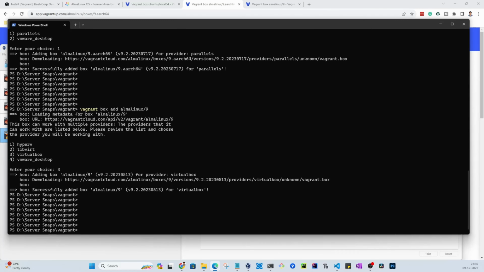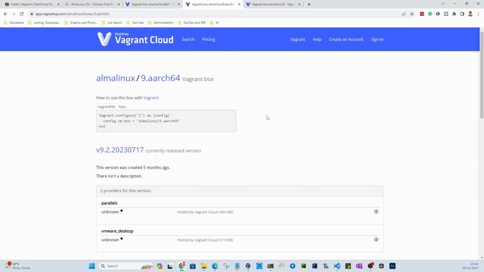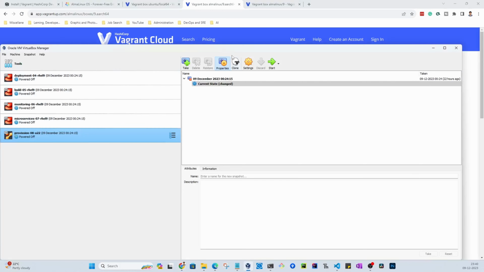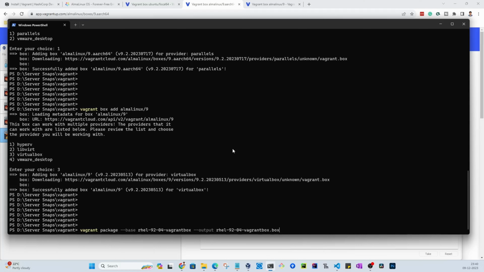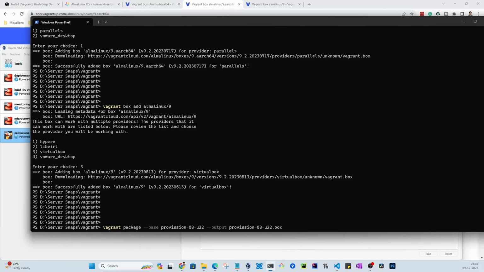The command is vagrant package. But in this case, it's the other one I created, so I need to copy this name, come back here, and put this name as the box, because this is the base. The output is a .box file. It's going to create a box file out of this machine on Oracle VM.